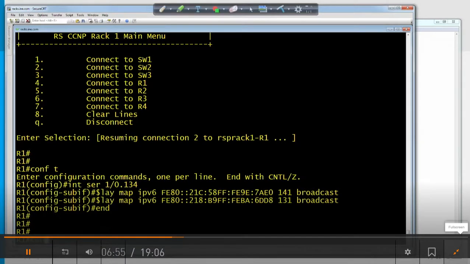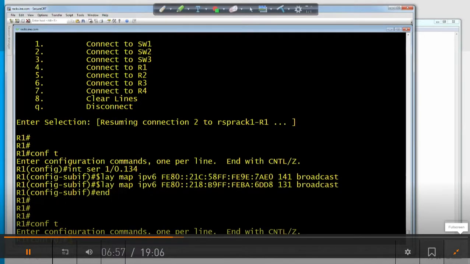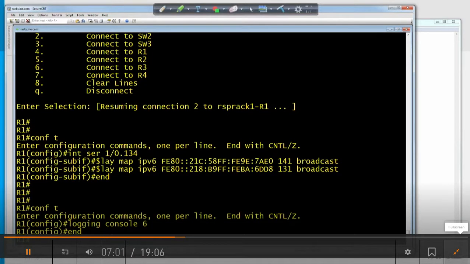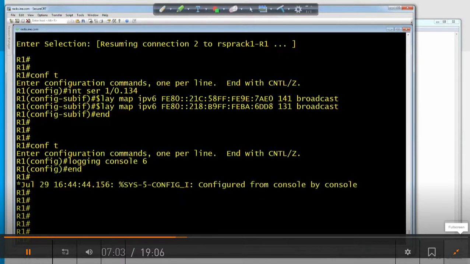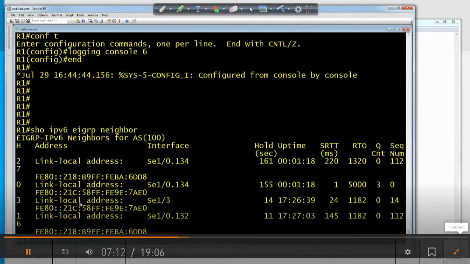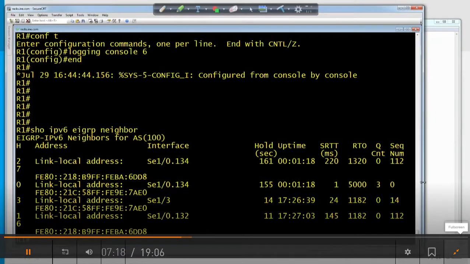Oh, you know what? I think I turned off logging console. Logging console 6. I may have already missed it. Show IPv6 EIGRP neighbor. Still not quite working because remember we got this queue count here of 3 and we don't want to see that.